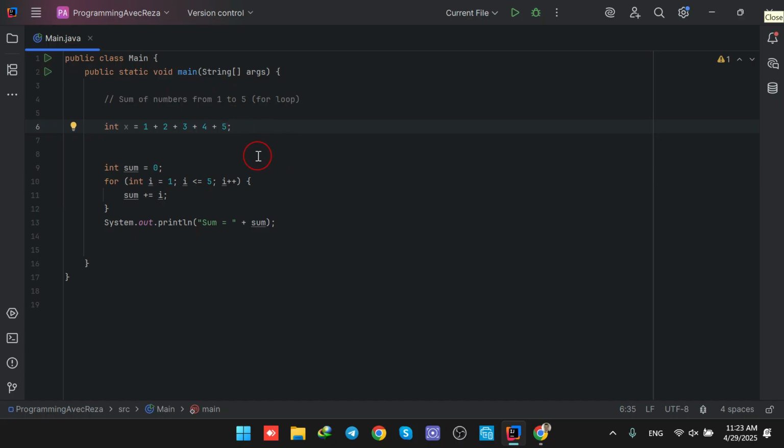But what if we want to do it for 2000 numbers? How would it be possible to do it manually? It would be very hard. So this is why we use for loops in order to do it quickly and in a more efficient way.